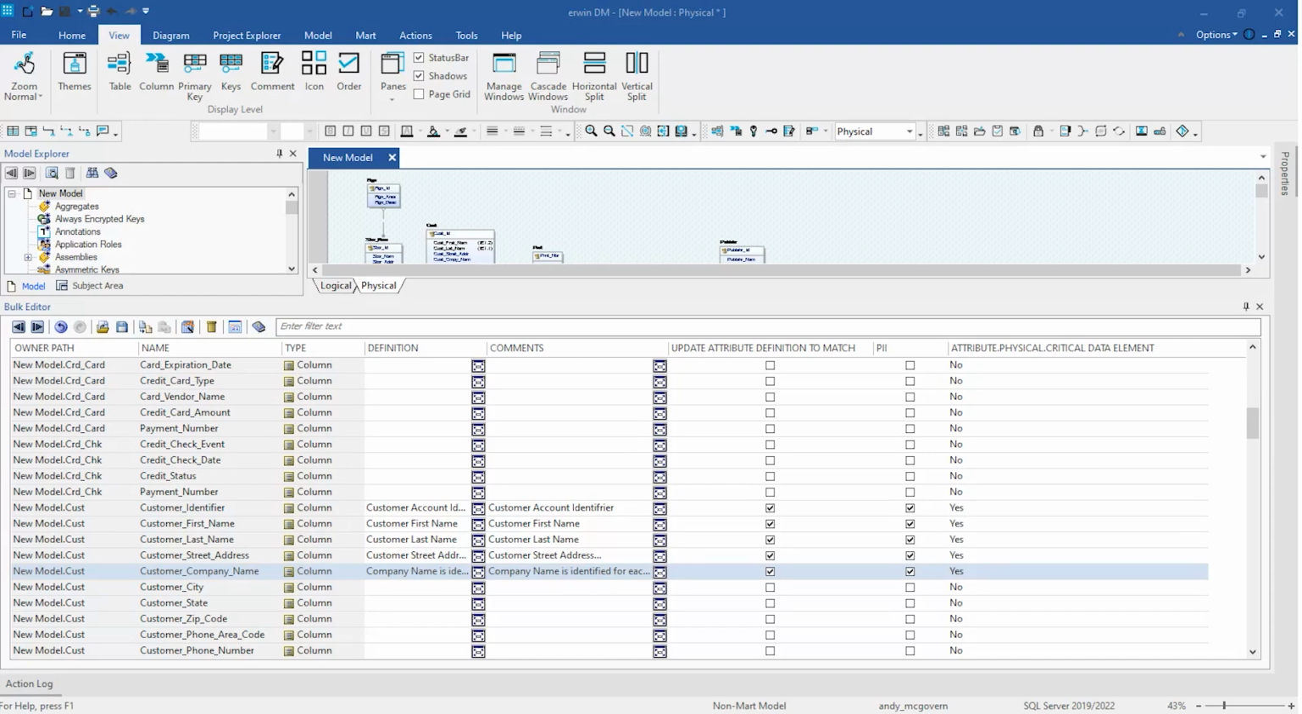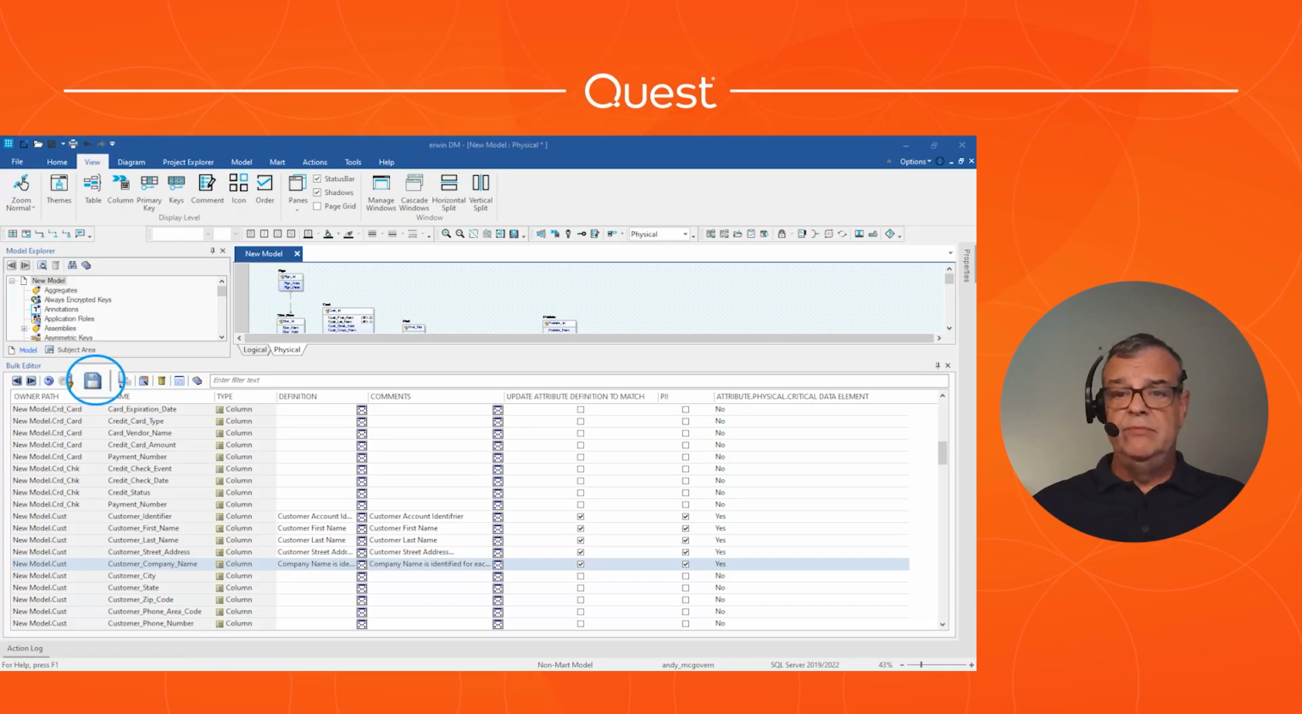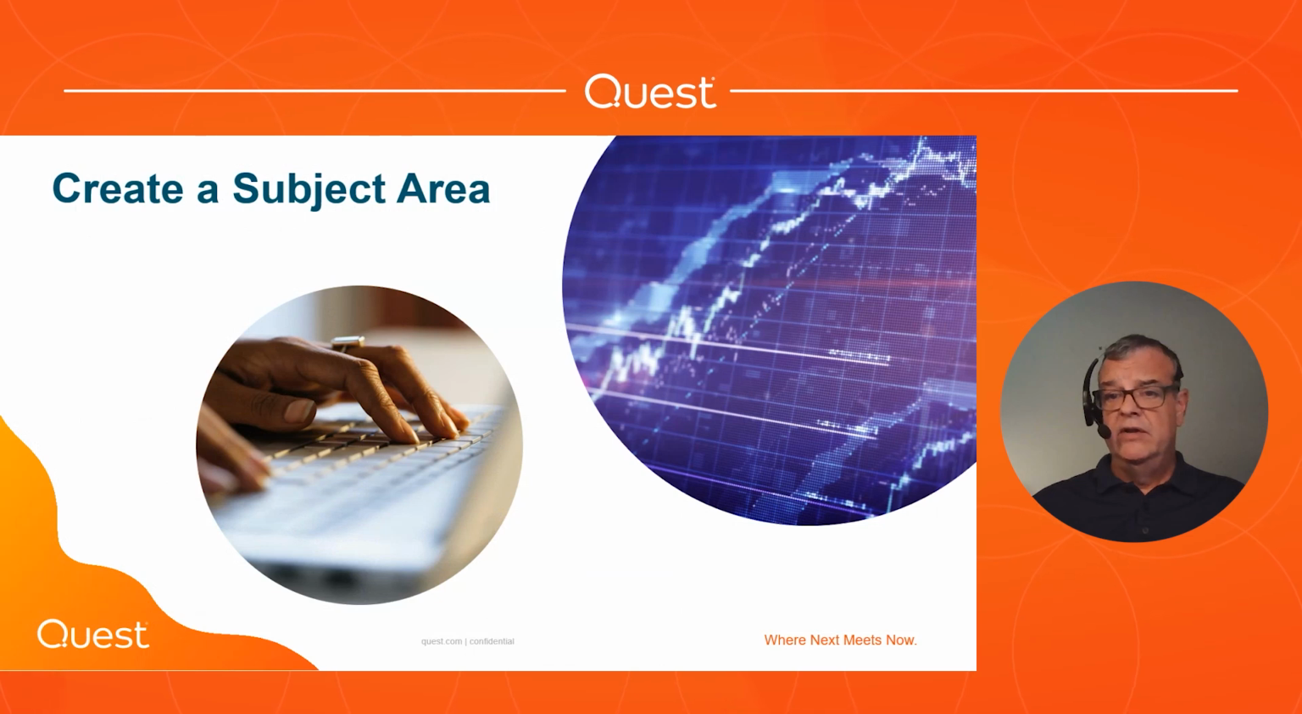Here's the critical data element information and then the PII. So all of this can be set, like I said, in the interface, or ideally you're going to take this and save it off to a spreadsheet and make your changes there. So I will be providing documentation for that. The bulk editor is super, super powerful. All right, on to a subject area.